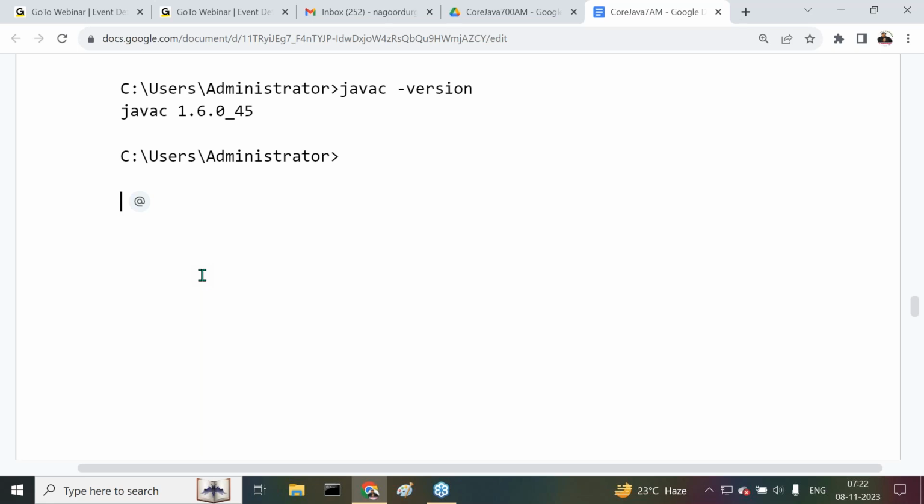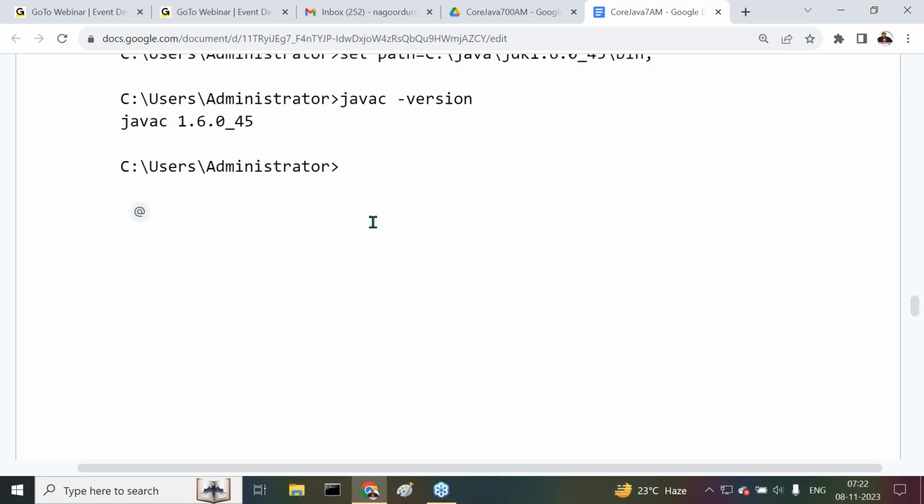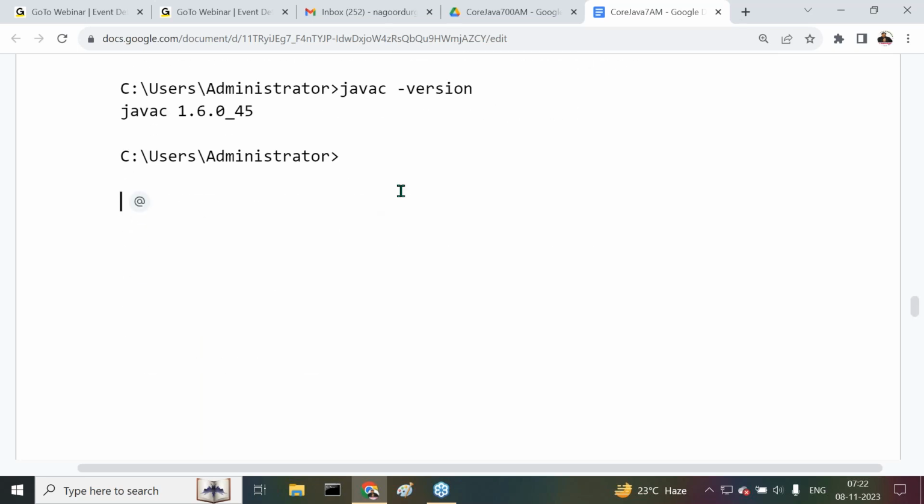To simplify the process of switching Java from one version to another, I'm going to use batch files. All of you observe carefully. Right, so now let's move on to this point here. I'm going to use batch files. Now the point is what?